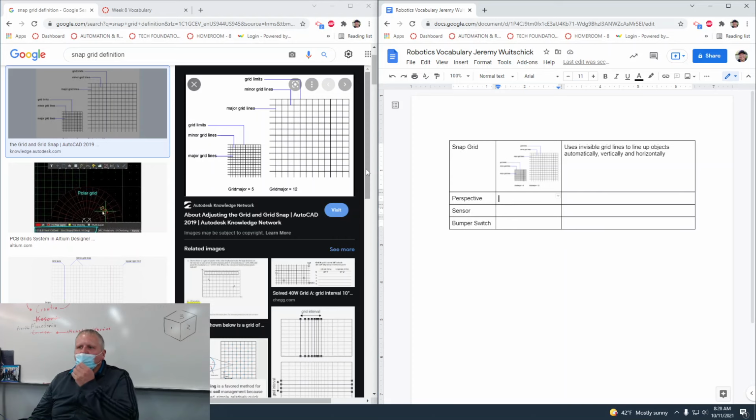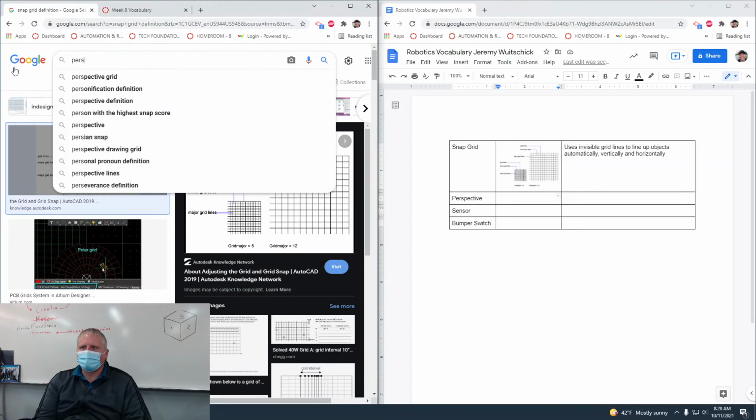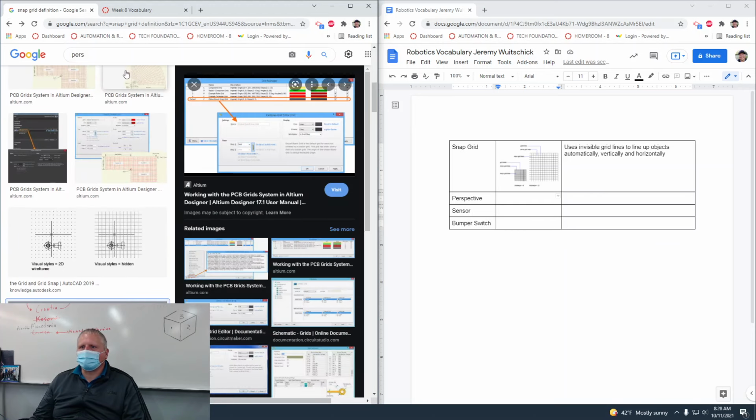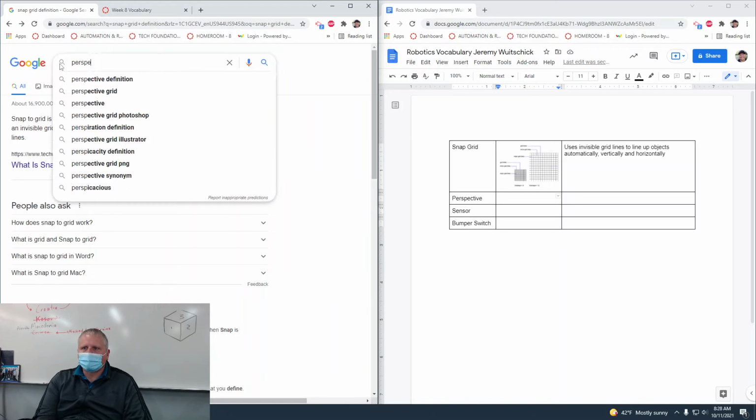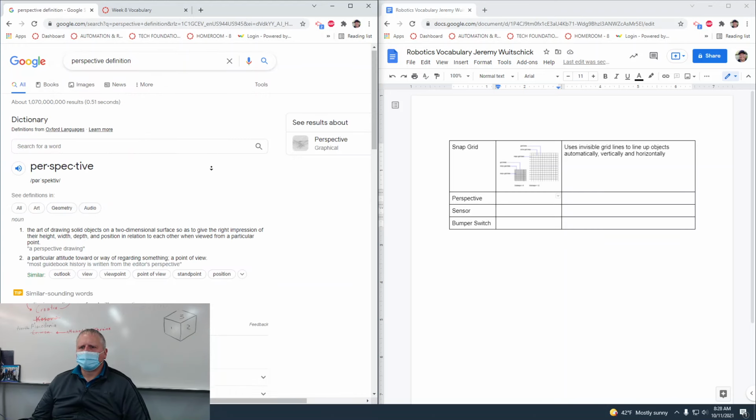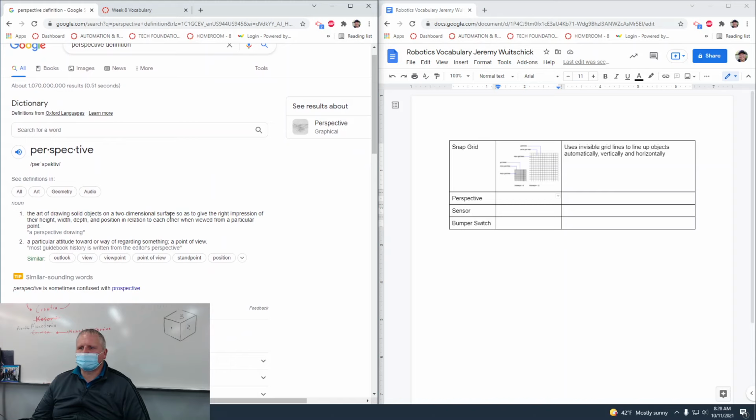Now we're going to go on to the next one, which is perspective. And this is the last one I'll do, and I'm going to leave the other ones to you. Let's go back to the definition part of Google. Perspective definition. The art of drawing solid objects on a two-dimensional surface so that it gives the right impression of their height, width, depth. Okay, so a particular attitude or a way of regarding something. So one of those is good for us and one of them is not. We're talking about the way we look at objects in Tinkercad. So I think the first one's going to be a better definition for us.